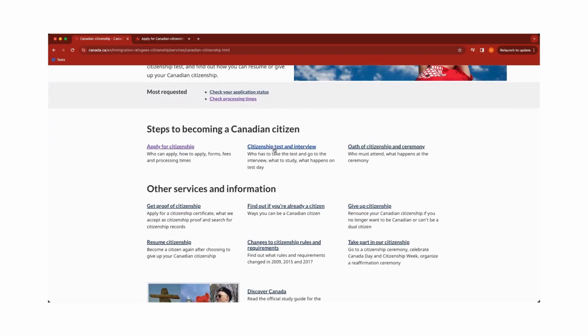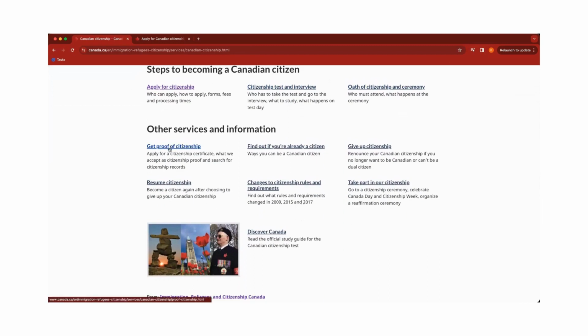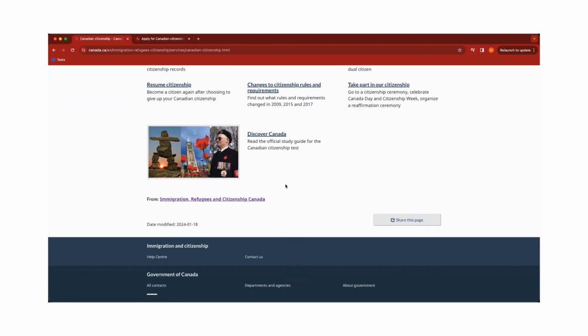Applying for citizenship, the test one has to go through to get citizenship, details about the oath ceremony. If you want a proof of citizenship, there's a process. If you want to check your eligibility, there is that. If you want to give up your citizenship, renouncing that, there are steps to take right here, and resume citizenship, right? And changes to citizenship rules and requirements to know the latest. Take part in a citizenship ceremony and other things, and then Discover Canada is the study guide that one has to go through to pass the citizenship test. All right, so all that is in this page.